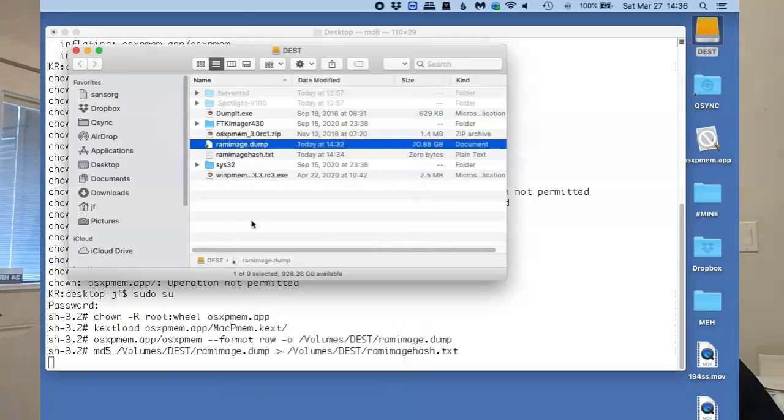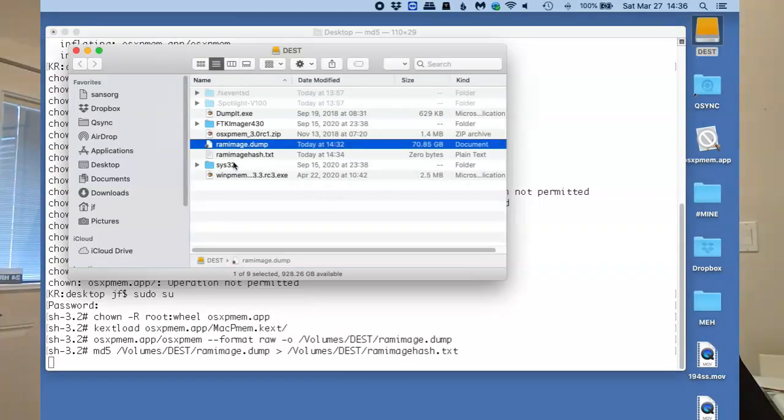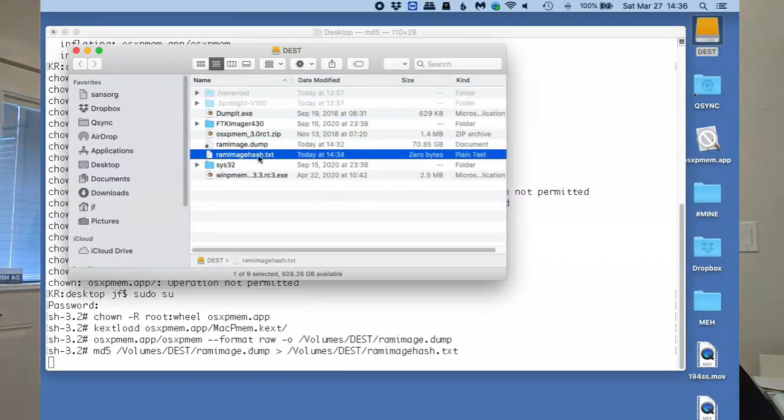We can see from our command line that our hash is still running. We're going to trust that it was created properly. And when we're done with that hash, we would just go to the RAM image hash.txt file and open it up, and that would contain the hash of our RAM. And that completes our acquisition of RAM hash on an Apple.